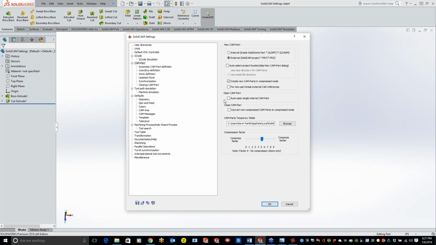So now what you can do also is you can auto open up any internal CAM project. So with internal, it's internal to the SolidWorks file, but it also prompts you for a screen that pops up asking you if you want to automatically open up the CAM. And basically that's what it is here.